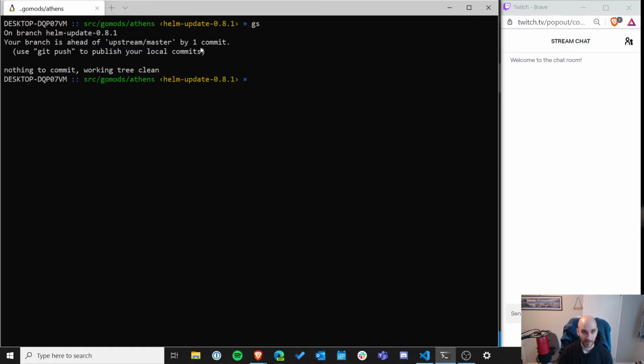So anyway, again, I've got this Helm update 0.8.1 branch. It is currently tracking to upstream master. Now, there's no way I ever want to push this update directly to upstream master. And in fact, if I am ever working on an open source project, unless it's my own and no one else is using it, or I'm working on it with one other person and it's super early, I almost never want to push to upstream master.